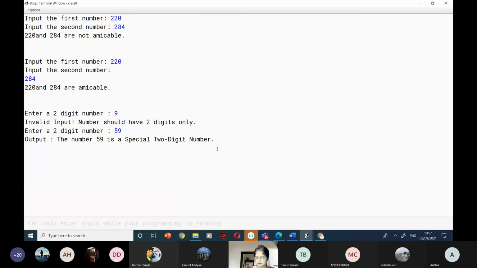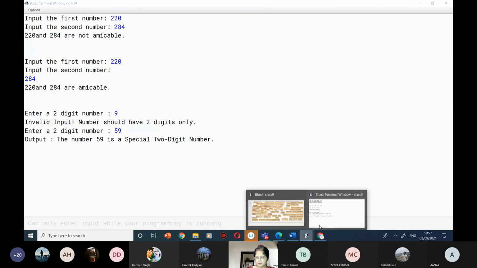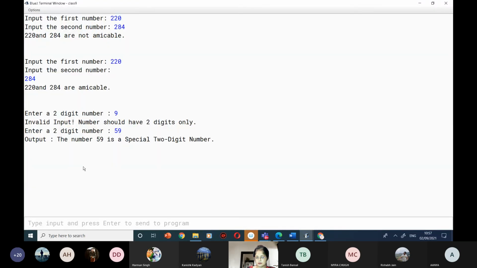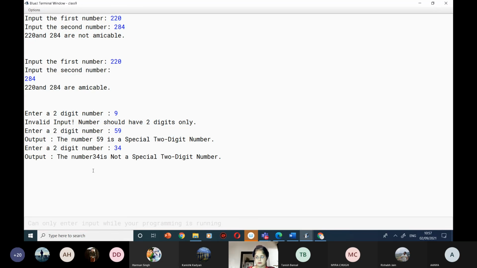Did you understand? Do you want me to execute it for a number which is not a special two-digit number? Why? Because 3 plus 4 is what? 7, and multiplying 3 into 4 is what? 12. 7 is not equal to 12, so it is not a special two-digit number. Did you understand? Yes, ma'am. Any doubts?